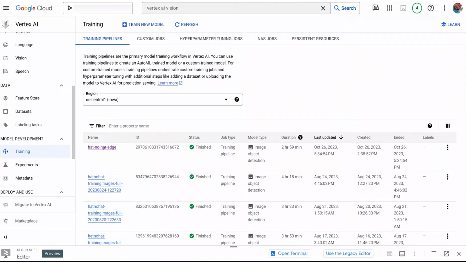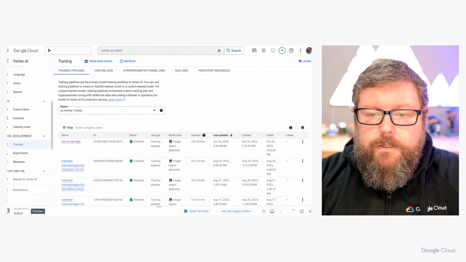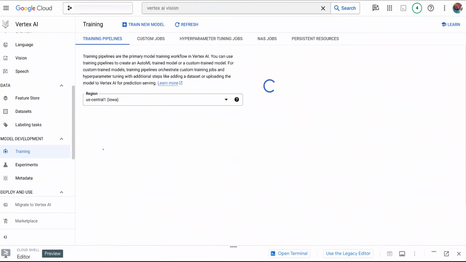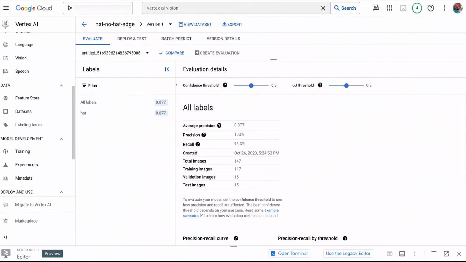We have several that have been previously run. For expediency here, we will just use the latest training that we have done. Click on that training model. These often can take about 2-3 hours to create, and so we'll use this existing one here.